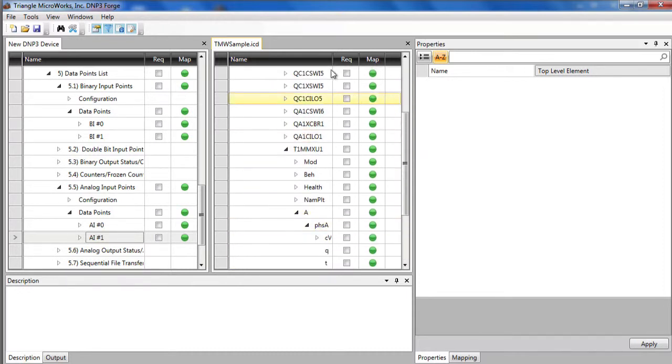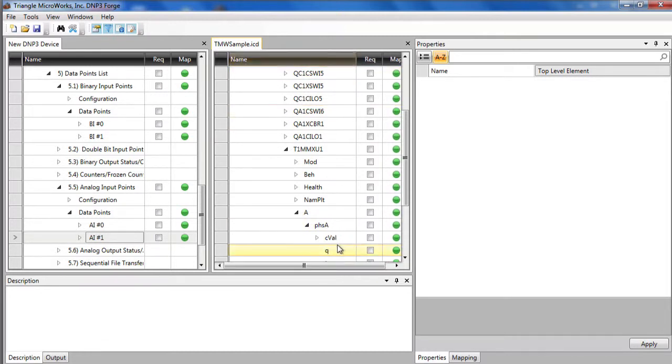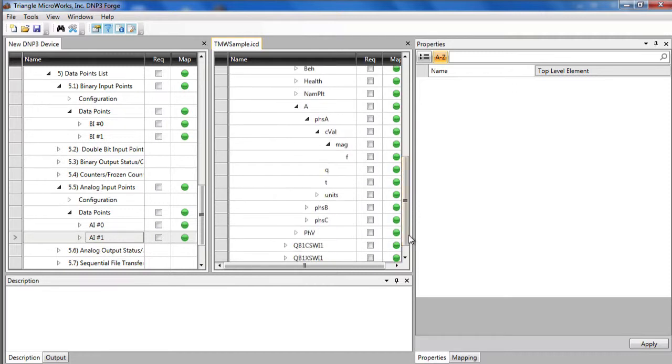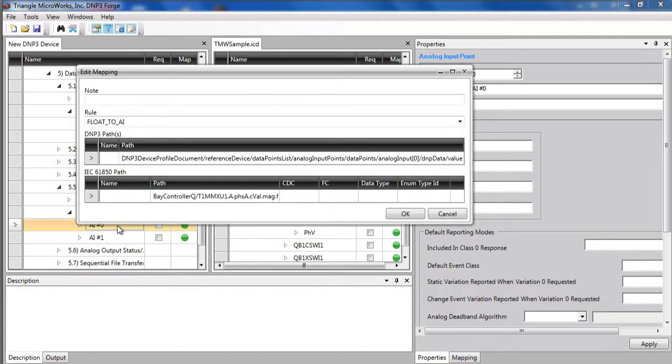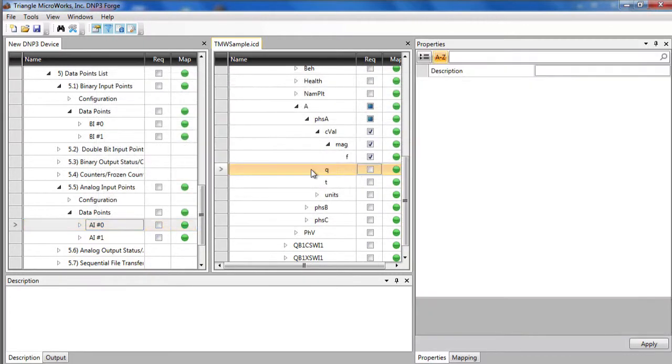So for example, let's look at the phase A current. Since I am mapping this point, I want it to be required, so I will click this checkbox, and then I can just drag the point and drop it on my analog value. Edit mapping dialog pops up and lets me verify the mapping and shows me what rule is being used. So that mapped the value. I can also require the quality and time and map them as well.